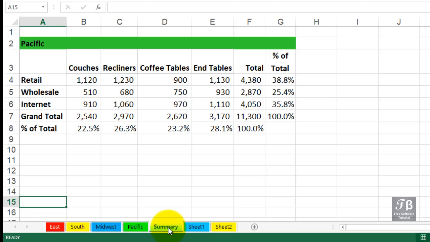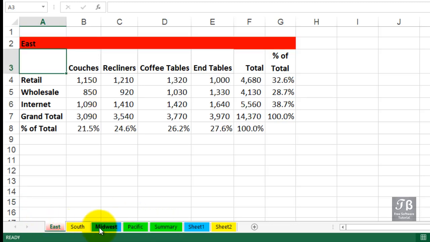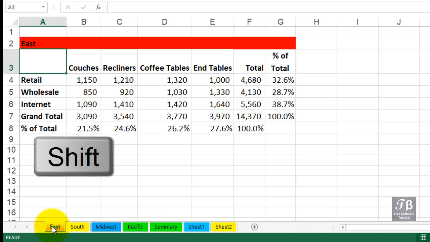And you can also copy multiple sheets. Now, maybe we're going to be experimenting with this data here. We're a little bit concerned. Could we make copies of these? We can select multiple sheets. Let's click the East sheet, and with the Shift key held down, let's click Pacific.